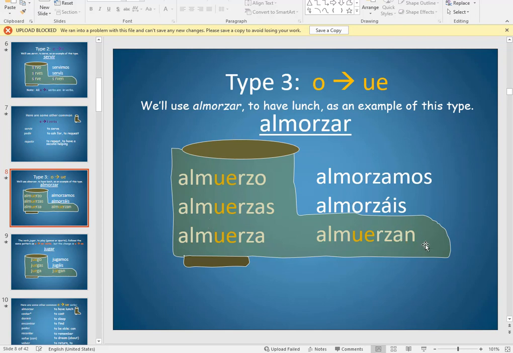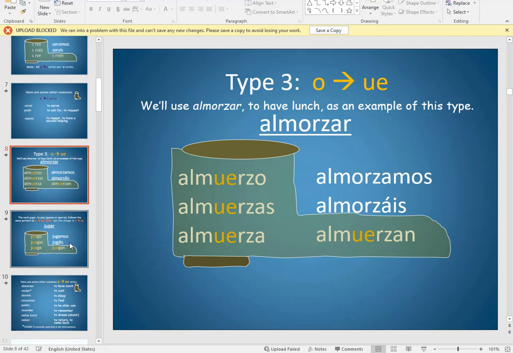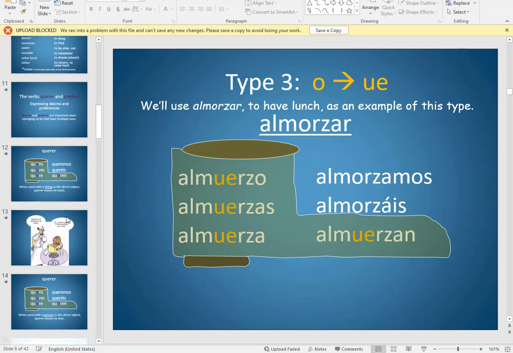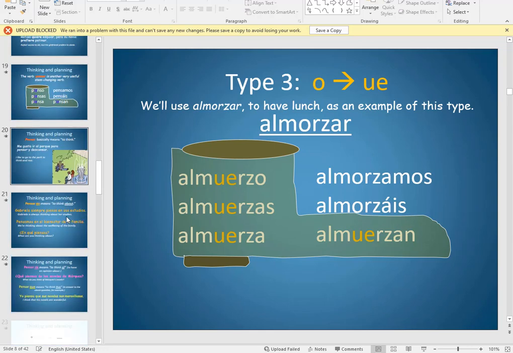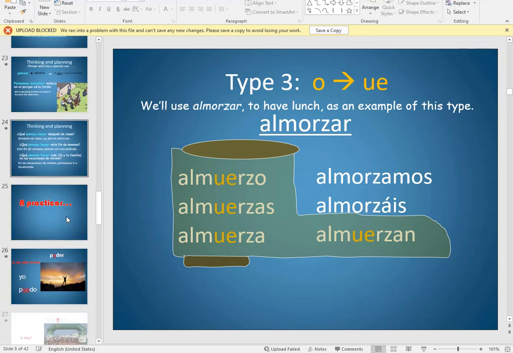It's kind of like boot verbs. Only these four forms change, not these two. So you need to be careful because once you have a sentence, if it's the nosotros, we eat lunch, it's not going to change. The O won't change. Almorzamos. I wanted to show you, because there are examples at the end of this PowerPoint.